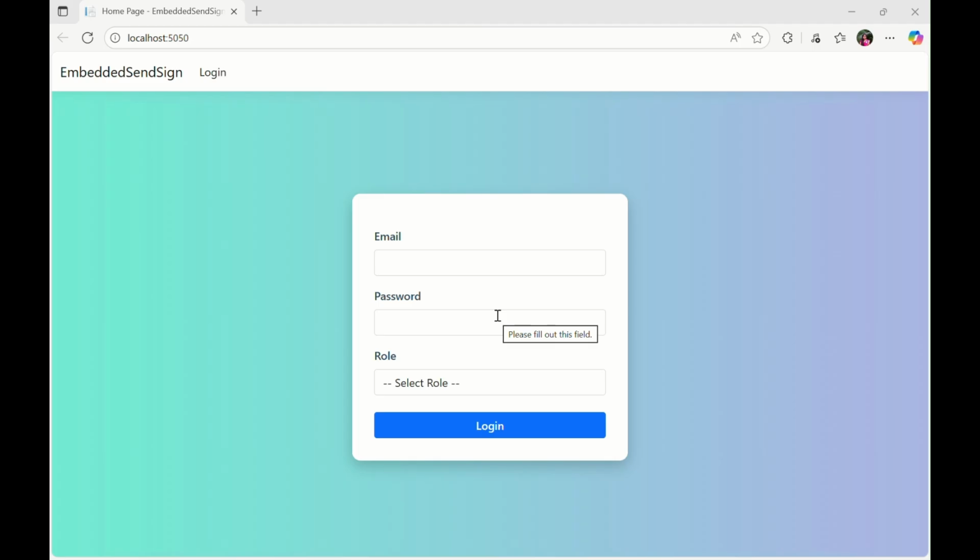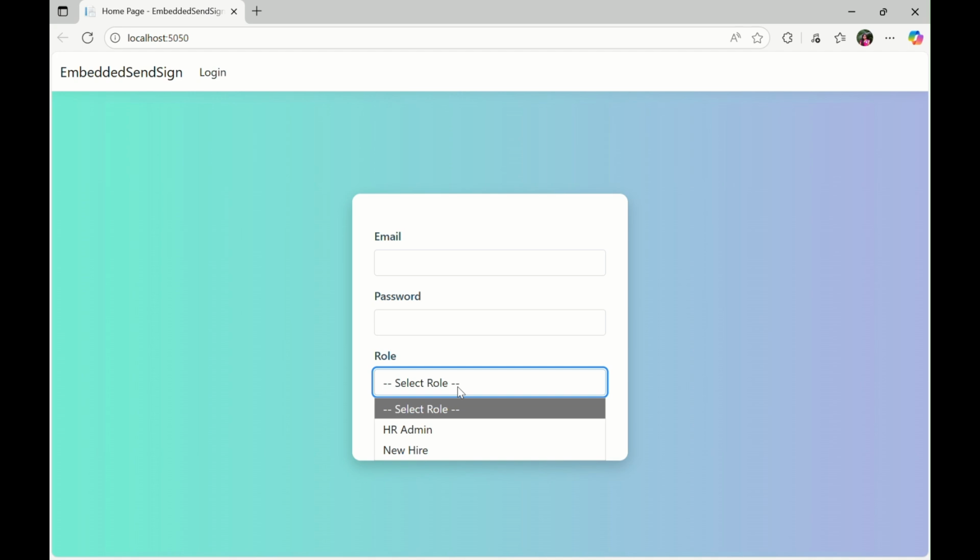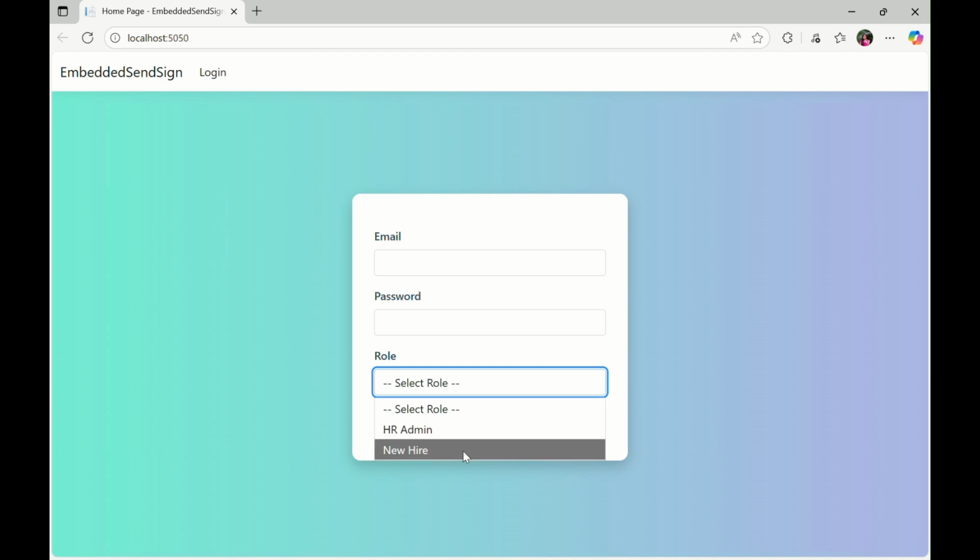So let me walk you through a quick demo to show how it works. So for this demo, I have used a mock brand called CubeFlakes to represent a fictional company, and the sample is built around an HR onboarding use case where both HR admins and employees can send and sign documents directly within the application.